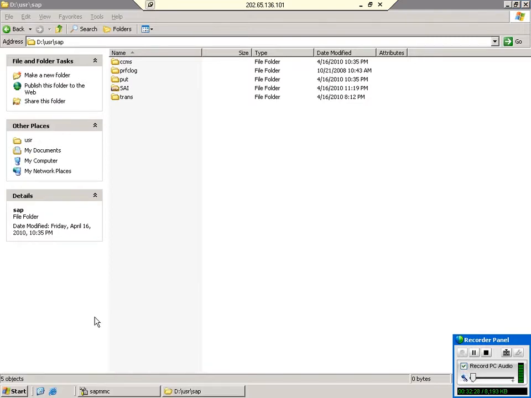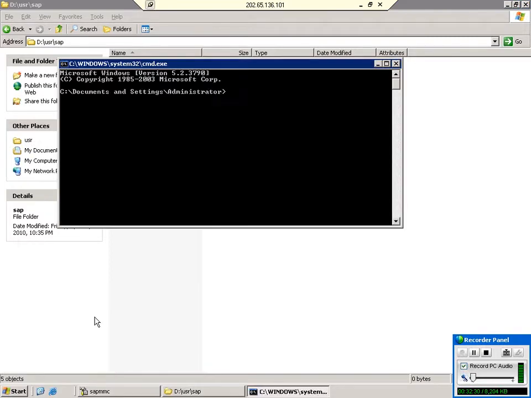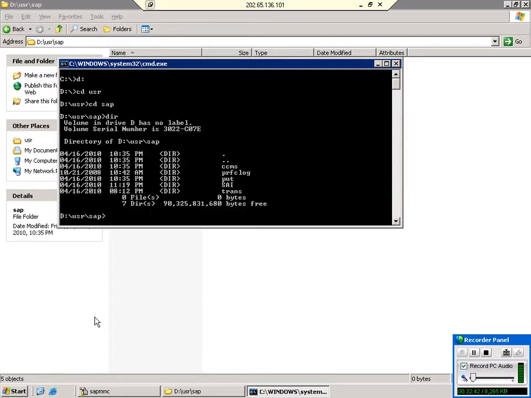I want to execute that kernel command. D column, response ID SAP, CD.